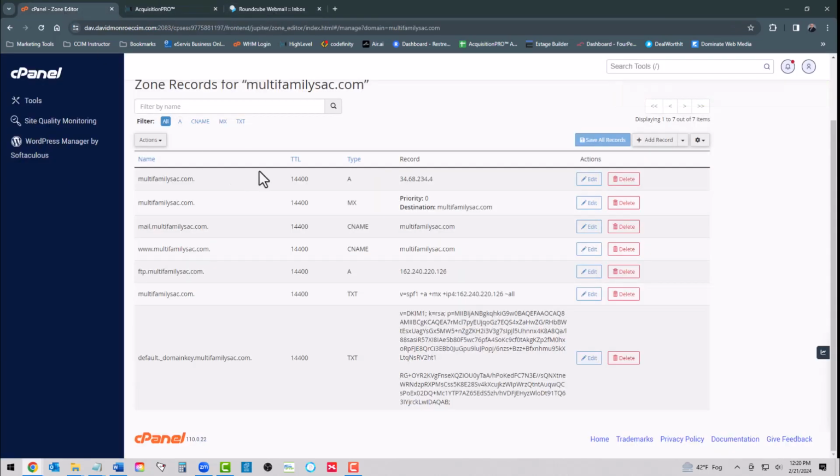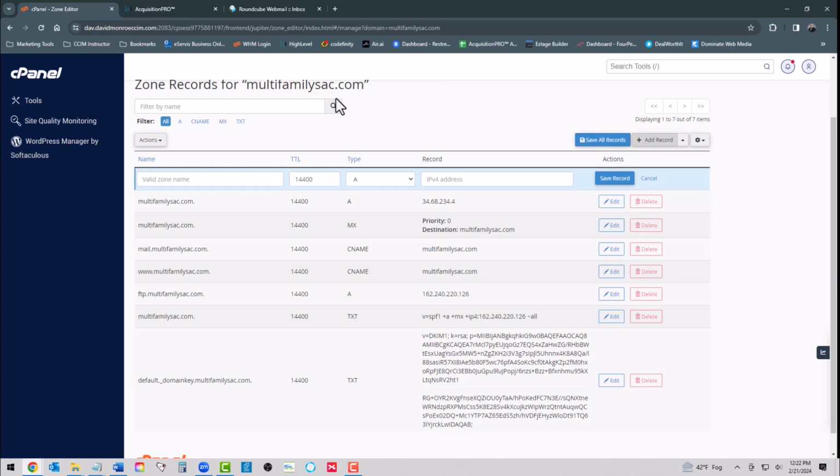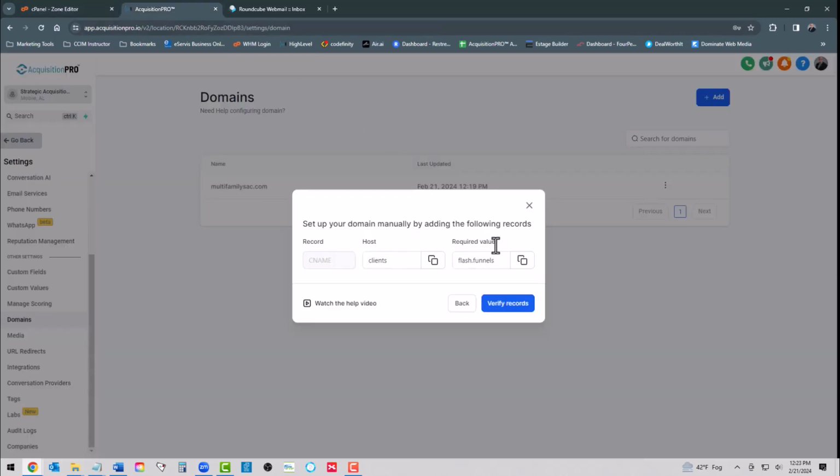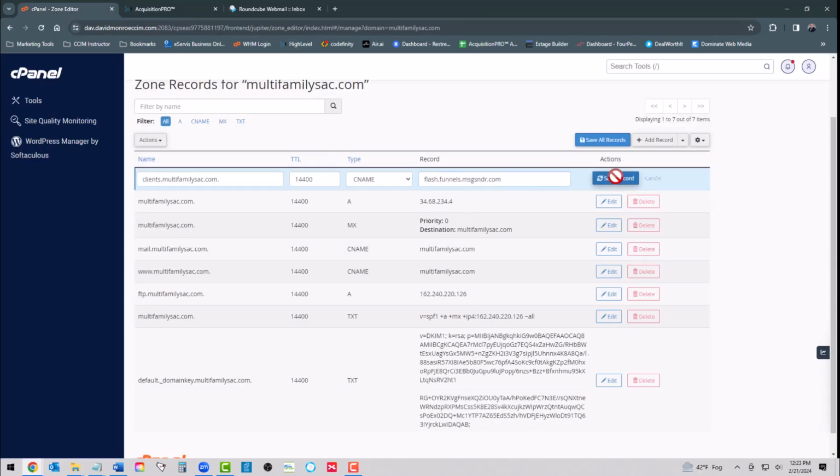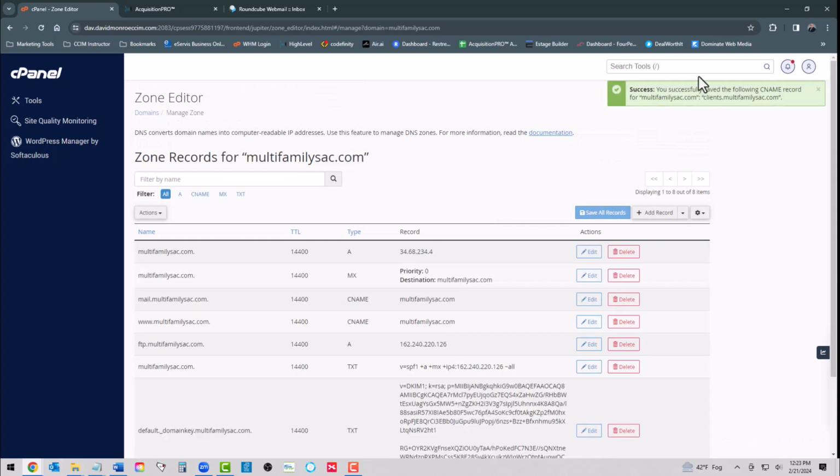So we come back over to HostGator. Now I'm going to come here, and this time I'm going to add a record. I'm going to change it to CNAME. I'm going to come in here and put clients, and I'm going to leave it just like that. And then I'm going to paste that record in here, which is the flash.funnels.msgsndr.com, which is what you copied from right here. Once I do that, I hit save record, and now that record is saved.